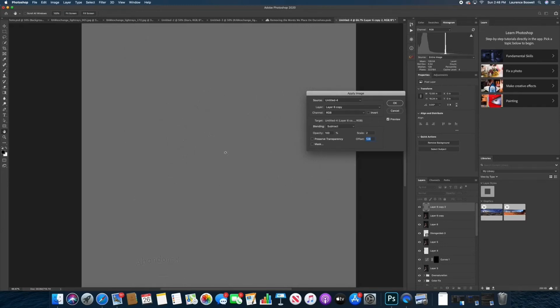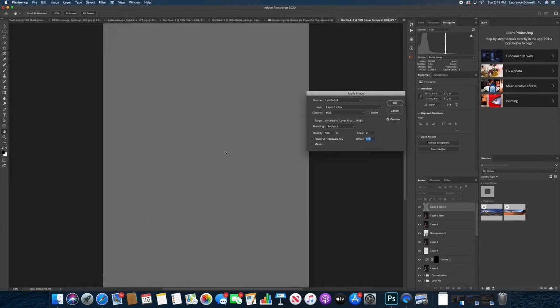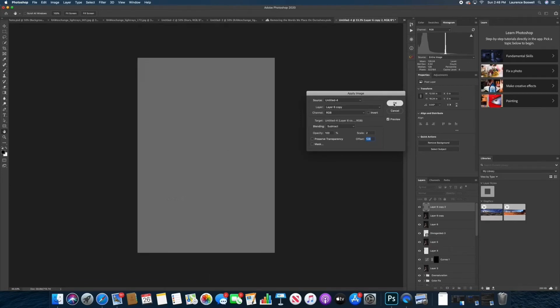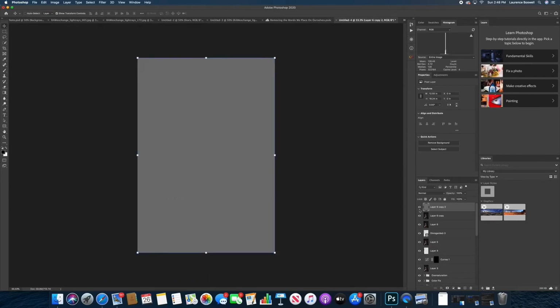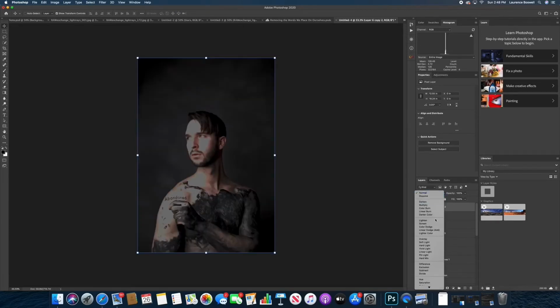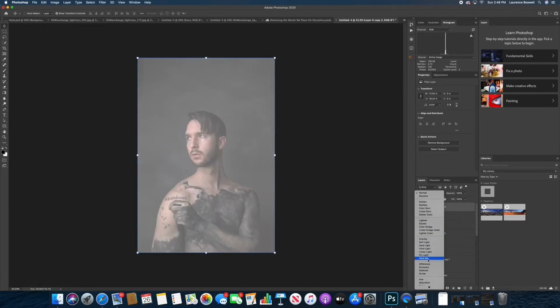And so I'm going to say okay. And we're going to go over here and just change the blending mode of the layer to linear light.